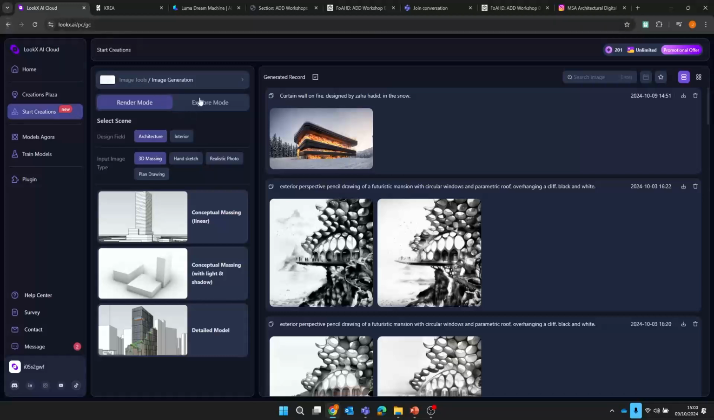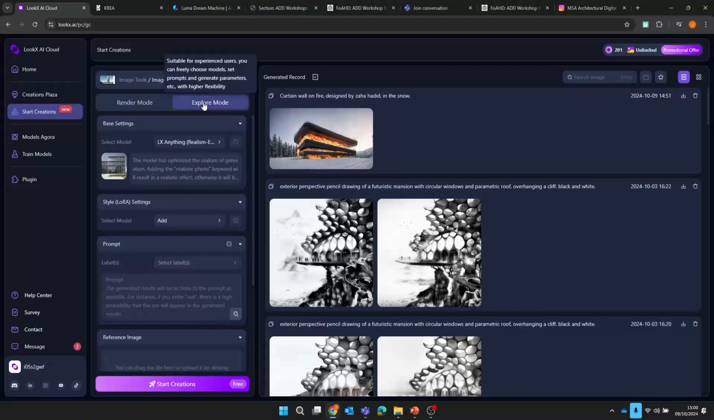So I'm going to go on to Explore mode. Now, Explore mode is where things start getting a bit more complex. This is where we can really start to adjust the style, the data sets. We can use a reference image to base this stuff on. We can do some cool stuff with it.